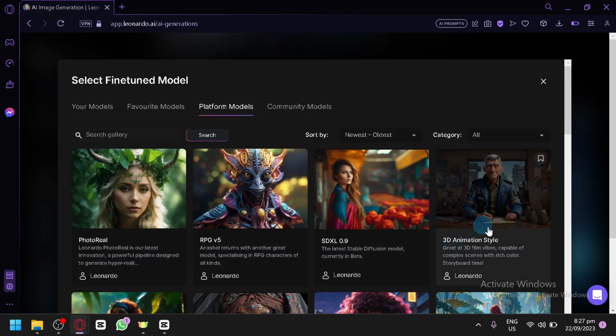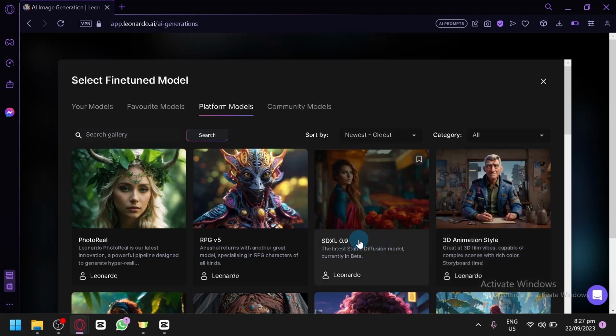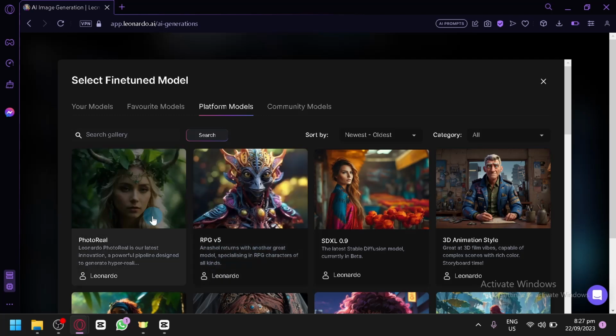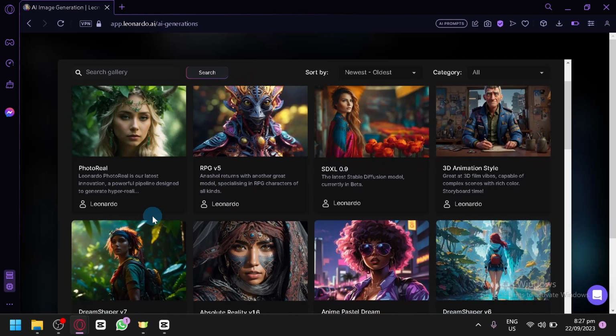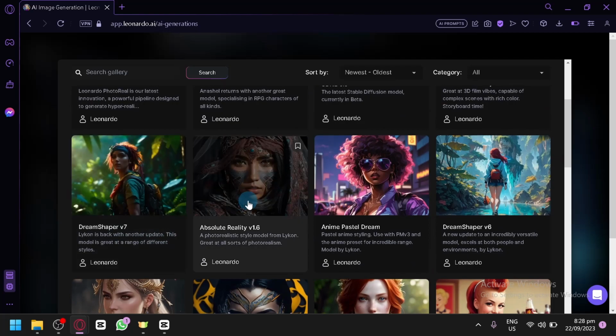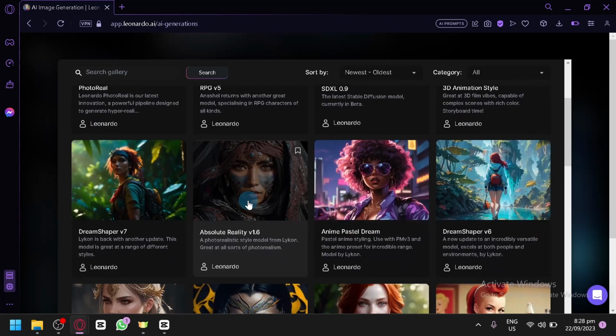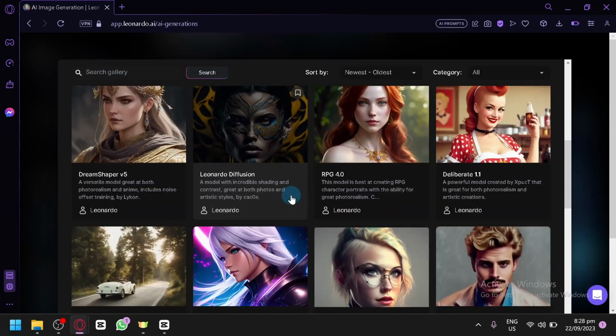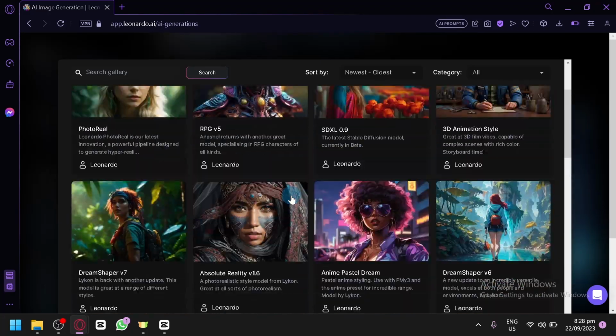You have the 3D animation style, which would allow you to create 3D outputs. You have the SDXL, the latest Stable Diffusion model. You have RPG version 5, which has specialized RPG characters of all kinds. You have Photoreal, which is the realistic model, which will allow you to produce realistic outputs. Then you have Dream Shaper 7, which has a great range of different styles. You have Absolute Reality, similar to Photoreal, Anime Pastel Dream, and many more. The oldest are the ones at the bottom over here, which are very old models.